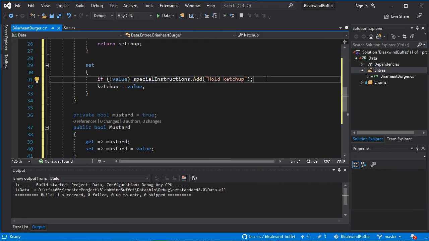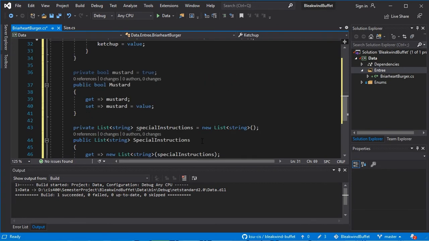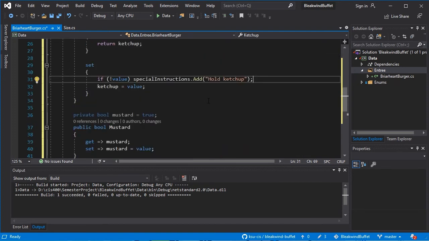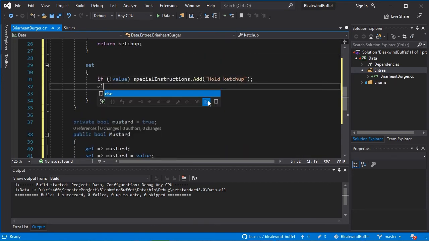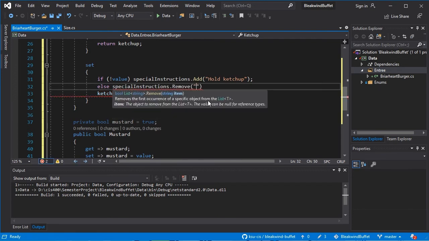Now on the other hand, if they change that value, once we've added this to that list, it's going to be in that list until we take it back out. So we'd need an else branch here as well. Special instructions dot, and we'll remove hold ketchup.